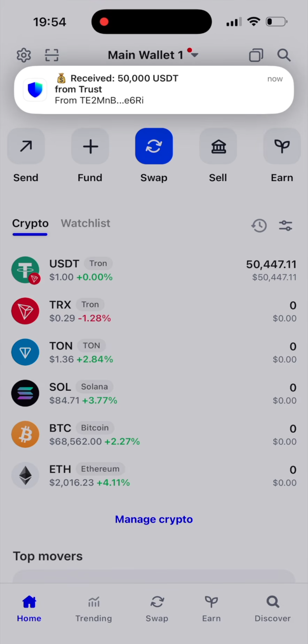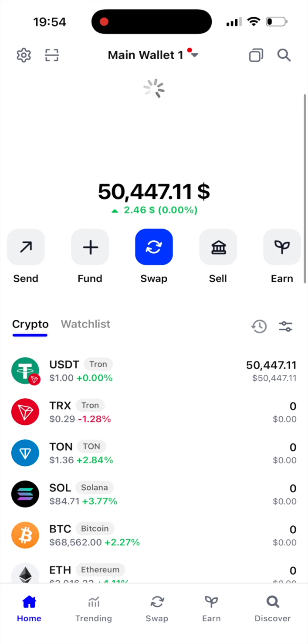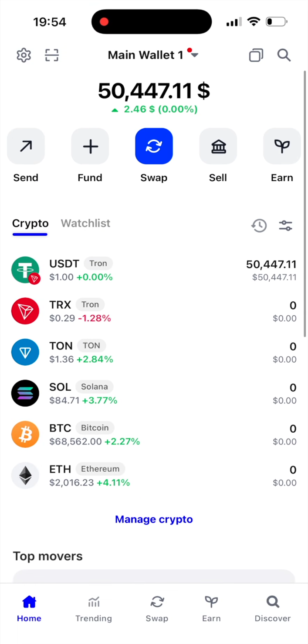So this platform is perfect for someone who likes automation and doesn't want to overpay for the service.